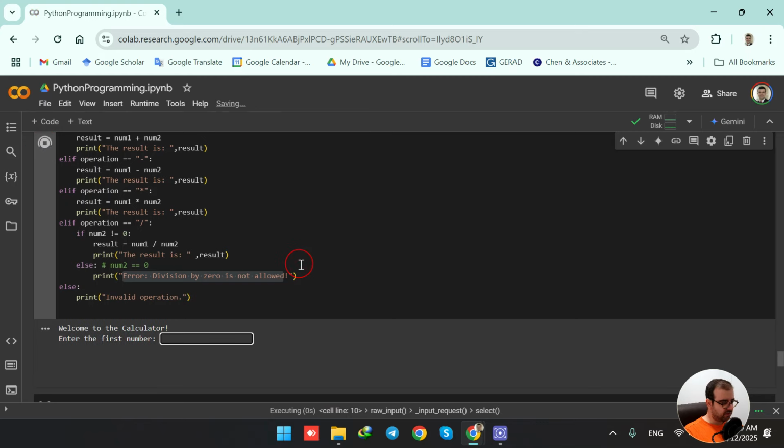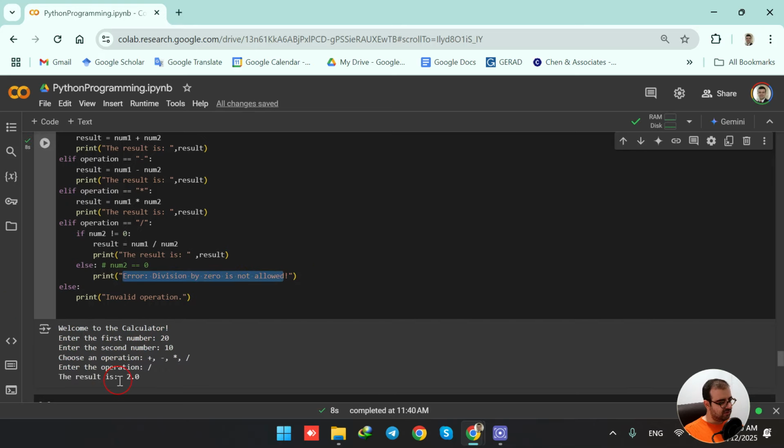So when I run this code one more time, I say 20 and then the second number 10, and I type down the slash, which means division, and it says the result is 2. So in this case, it comes here, operation equals slash or division. Yes. It checks num2 is not equal to 0, and my num2 was 10. So this statement is true. Therefore, it is going to implement this part of the code, and result equals num1 divided by num2, and the result is being printed out, which is number 2 here.